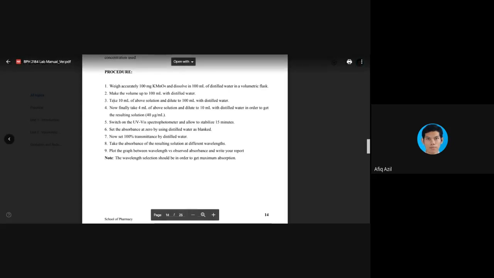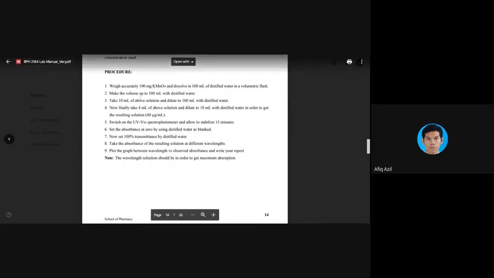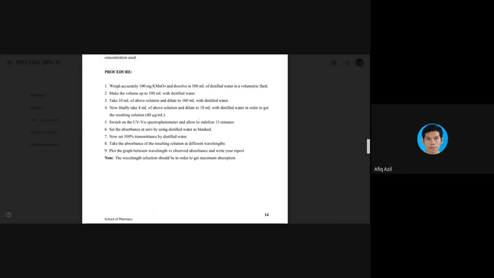So again, you take 10 ml of the solution that you prepared, you have to use a pipette. Okay, we don't use the measuring cylinder anymore. We have to use a pipette, a 10 ml pipette. You suck this 10 ml of solution and place it into another 100 ml volumetric flask. Okay, then only you top up with water until it hits the 100 ml mark.